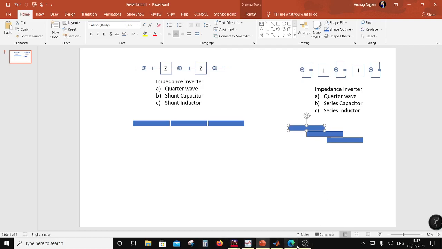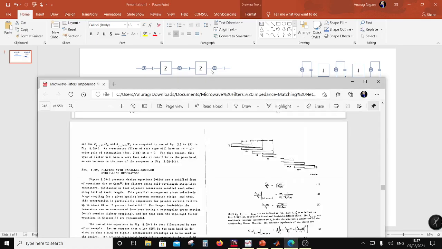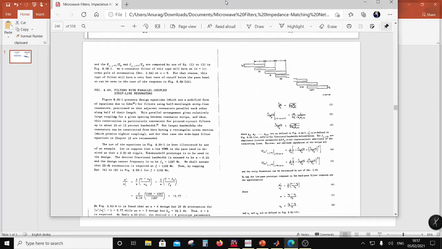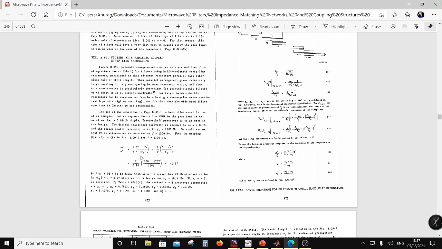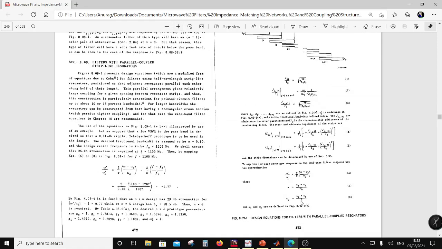So again, I usually go to the books, and you can go to Matthaei, Young and Jones. Let me look at this. Okay, so now it says that once we know the fractional bandwidth, that fractional bandwidth is basically omega 2 minus omega 1 divided by omega 0, where omega 0 is (omega 1 plus omega 2) by 2. So my filter is between omega 1 and omega 2, right? And then the center frequency is (omega 1 plus omega 2) by 2.